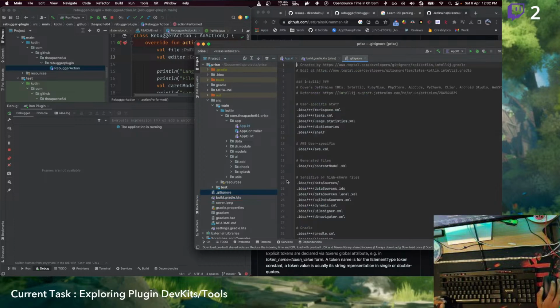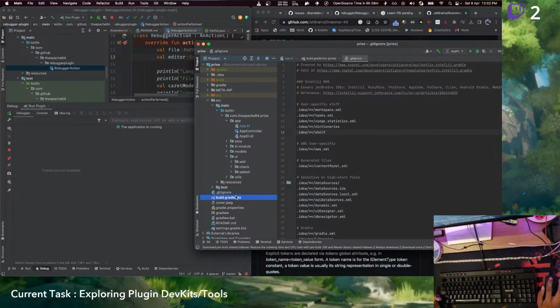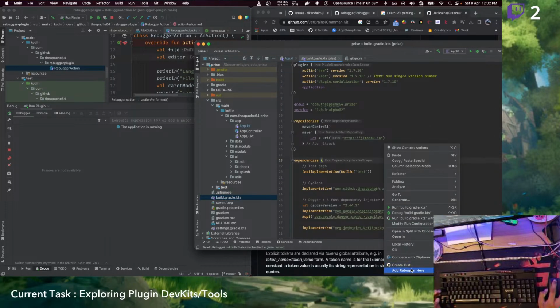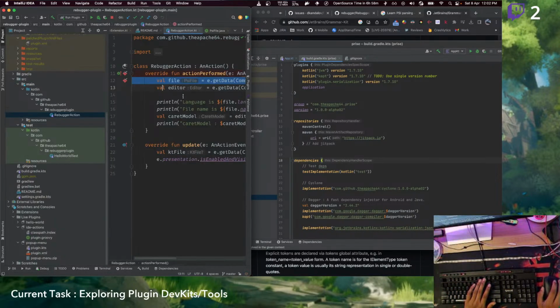KTS file. What if I open a gitignore file and click this? Okay, now that add debugger is not here. Fine. Okay, now we have the PSI file, editor file and everything, and we can start parsing it.